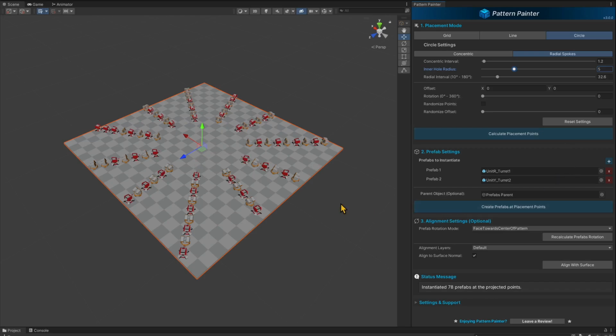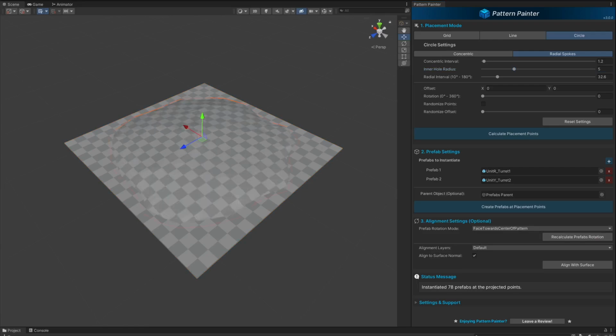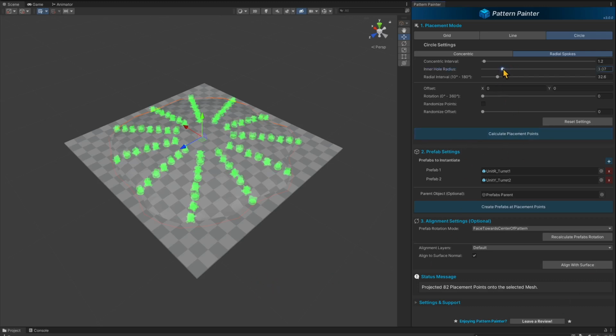Lastly, let me undo this. I want to show you the alignment settings, which are very useful if your prefab doesn't happen to be a perfect square, right? So if you have a prefab that looks kind of like this, and you can project your points onto it, I'm going to go ahead and do this.